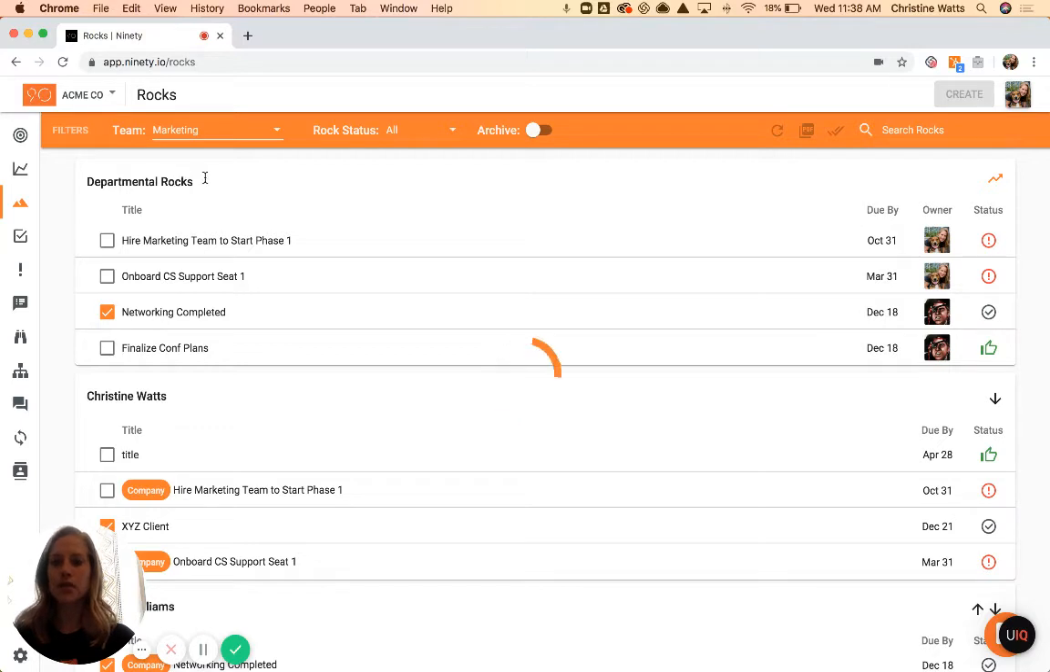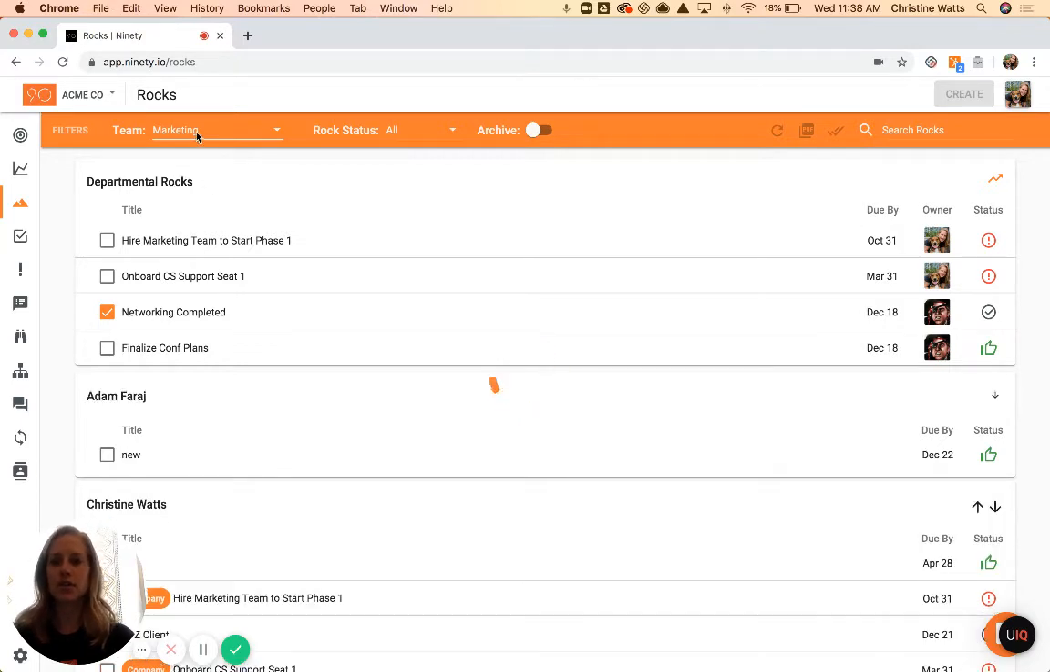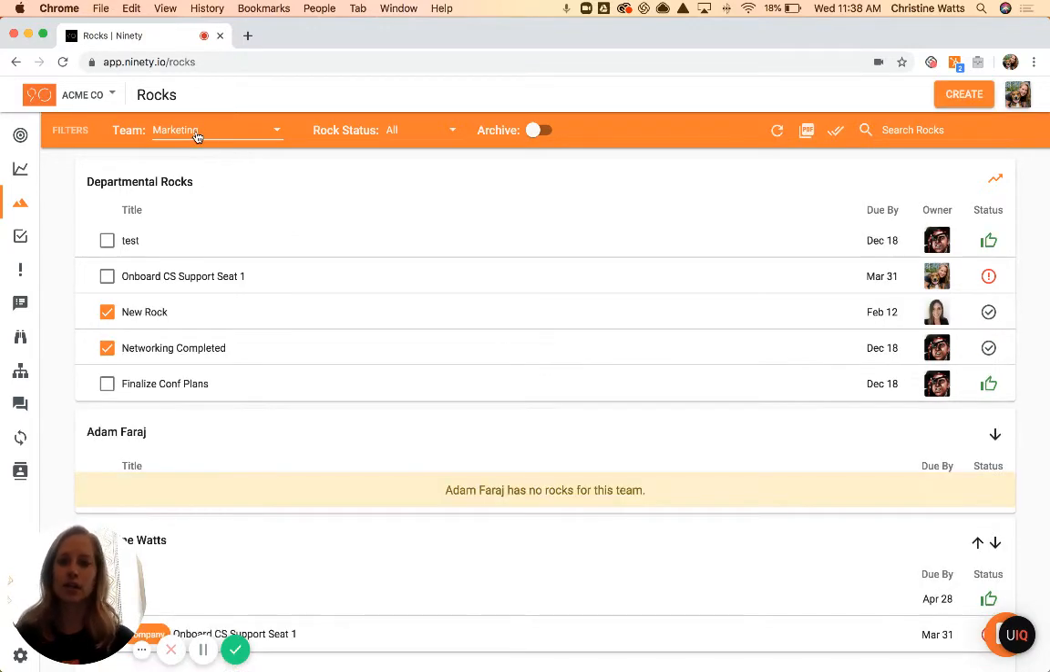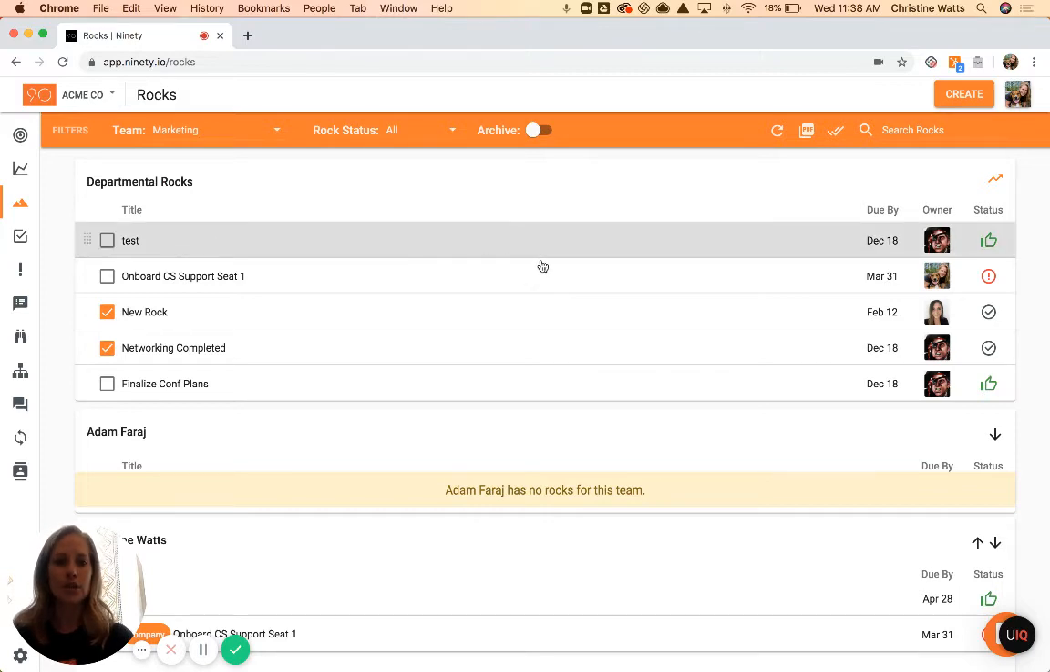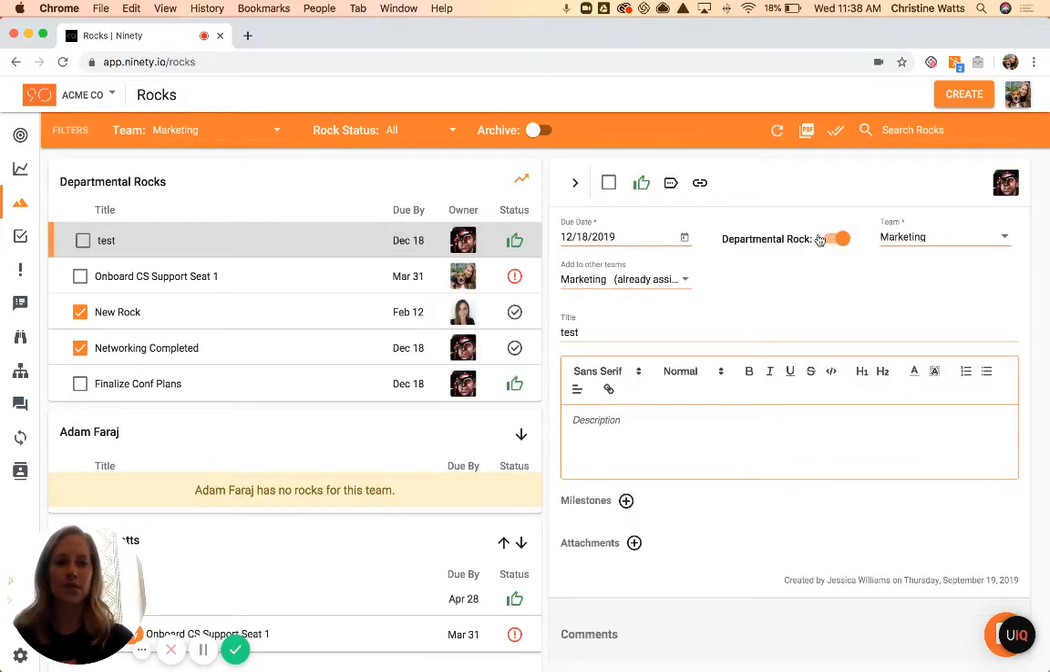And so that's just a name change for us. It's just signifying we're not looking at the leadership team anymore. We're looking at a departmental team, and therefore they have departmental rocks instead of having company rocks. But they do all work the same way with the same toggle here.